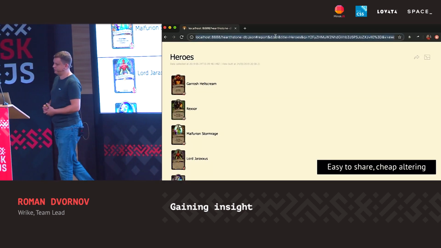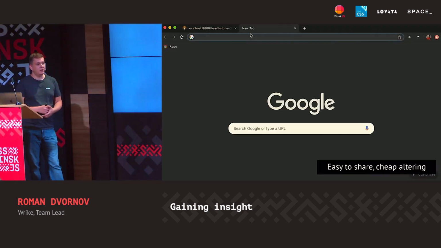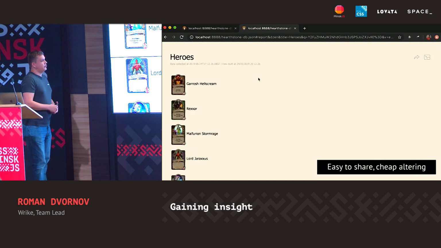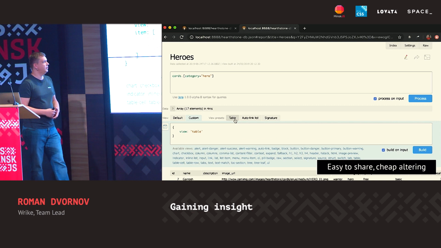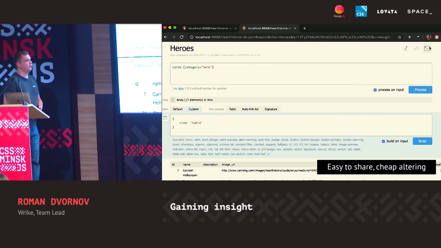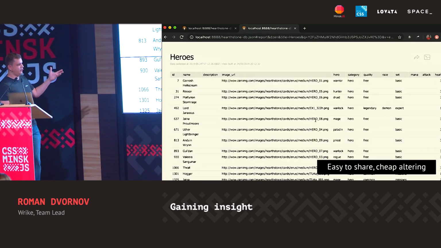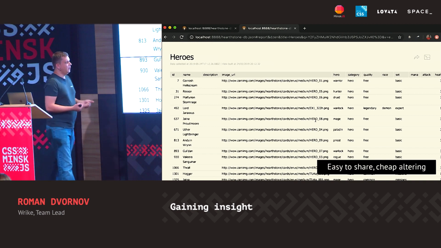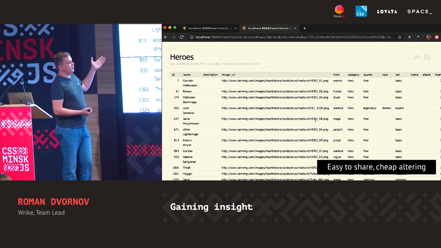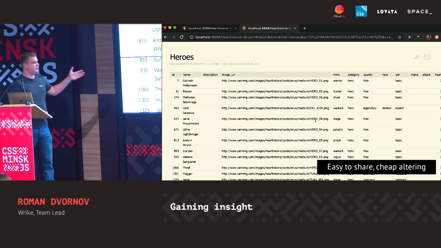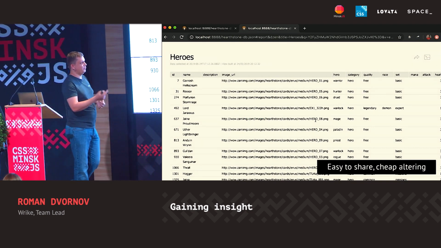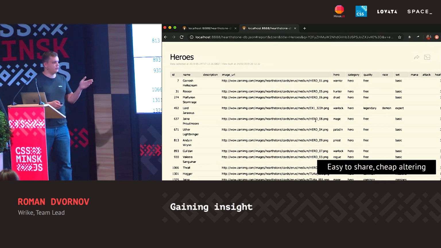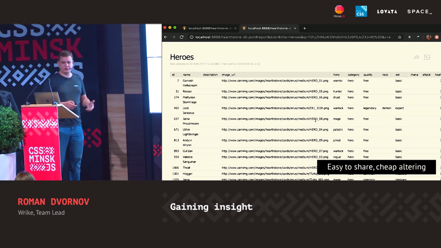Another thing is that when you get some result, it's very good to share it with your colleagues, with other people, and they can open this report also and alter this presentation in the way they need it. So for example, on this slide, we turn the presentation into a table. So it's easy to share, it's cheap to alter.